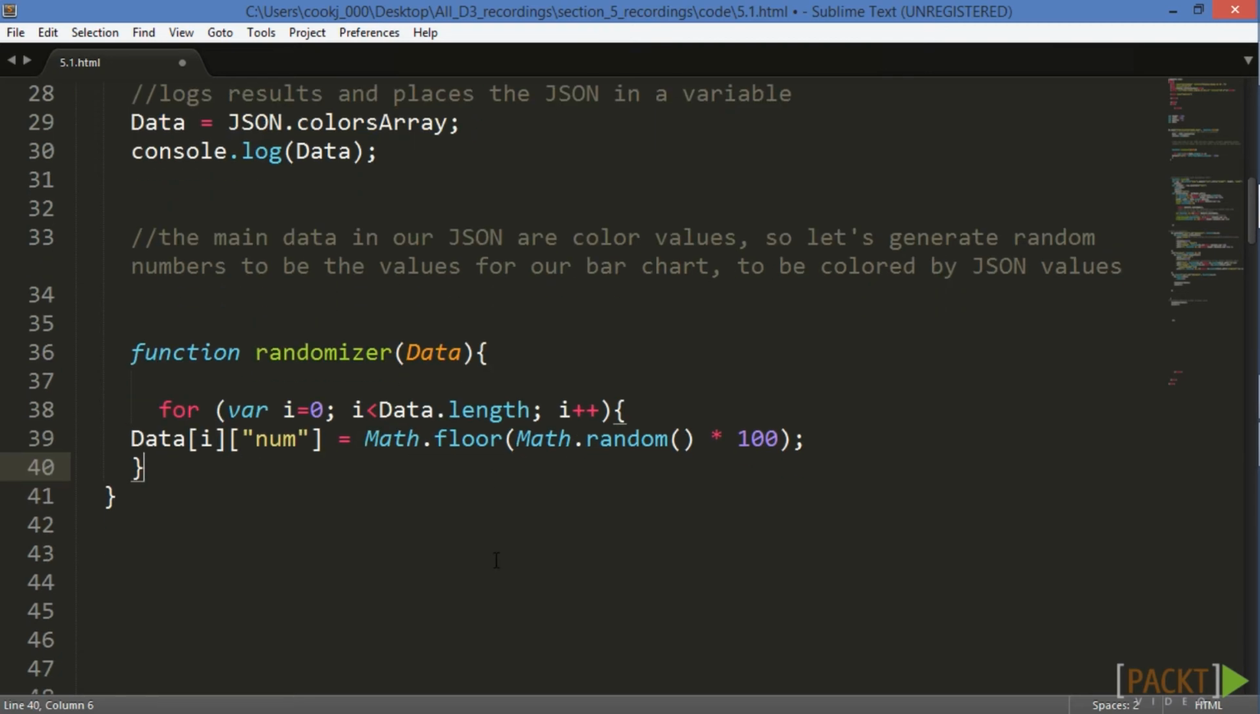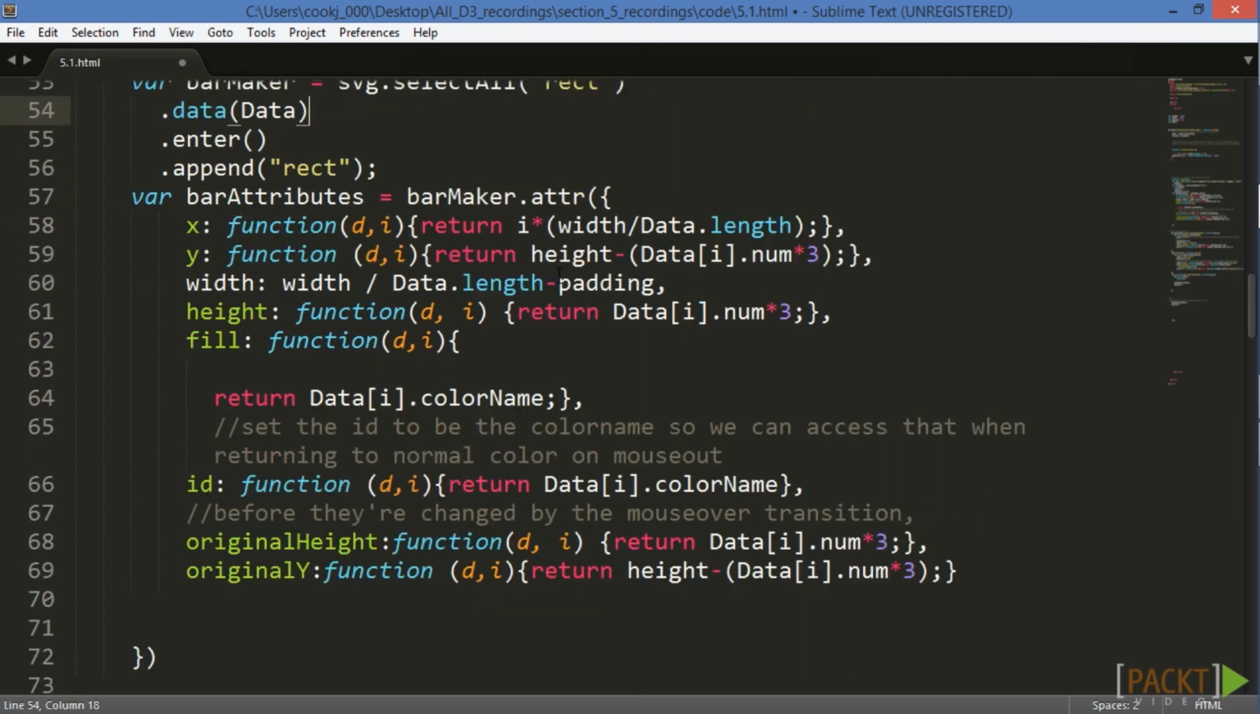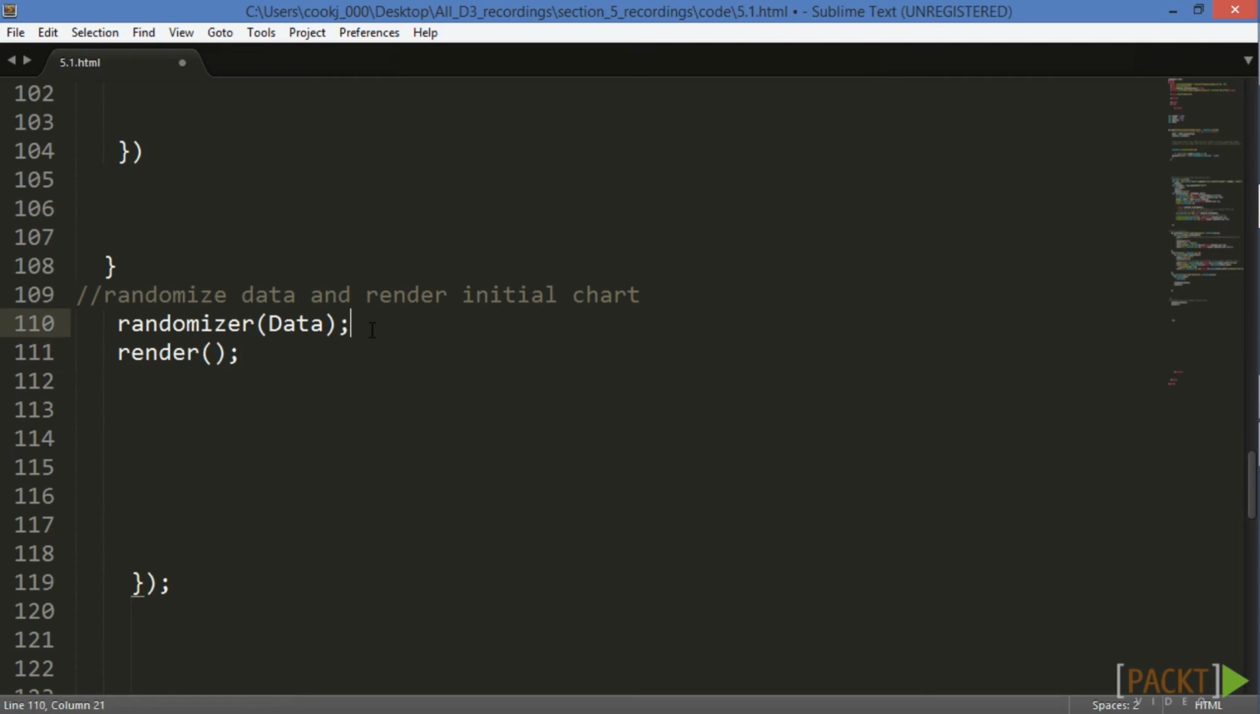Next, let's wrap our code that creates our SVG and bar chart into a function called render. We can go ahead and call these two functions at the bottom of the code, in what will be our initial rendering. If we were to load the code in our browser now, we would see the same output as our previous code, but now that it's modularized, we can call it again in different ways when users interact with our chart. Next, let's jump into our transitions.